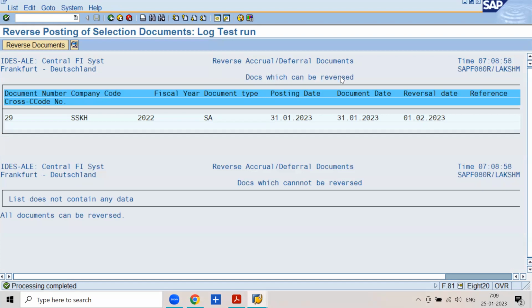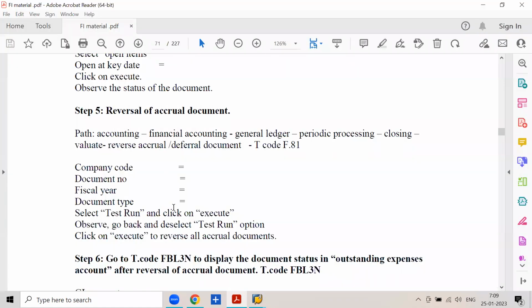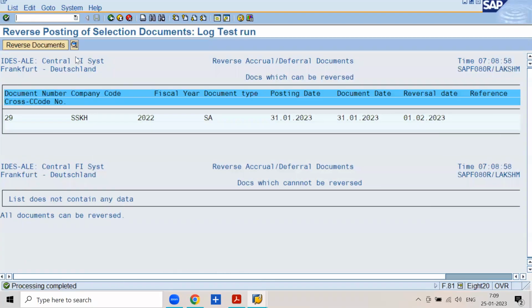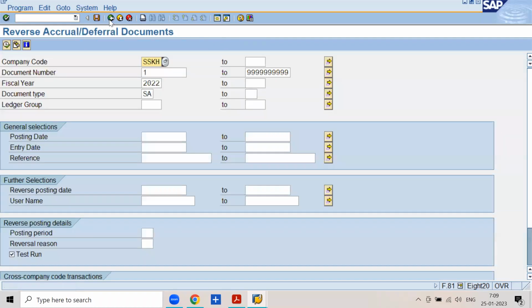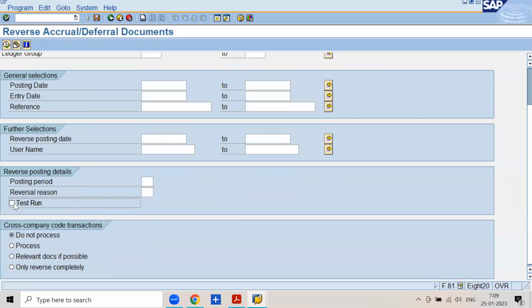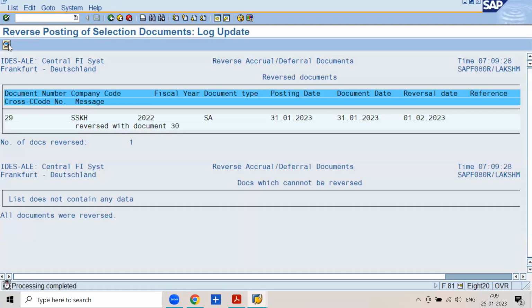See, documents which can be reversed. Document number 29. Reversal date is 1/2/2020, the 1st of February 2020, right? And this was posted on 31st January. Observe the document. Go back. Otherwise, you can directly click on reverse documents. Click on back arrow. Deselect test run. Click on execute. See, document number 29 was reversed to the document number 30.